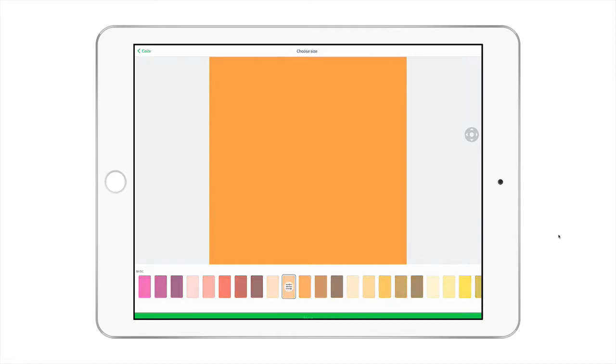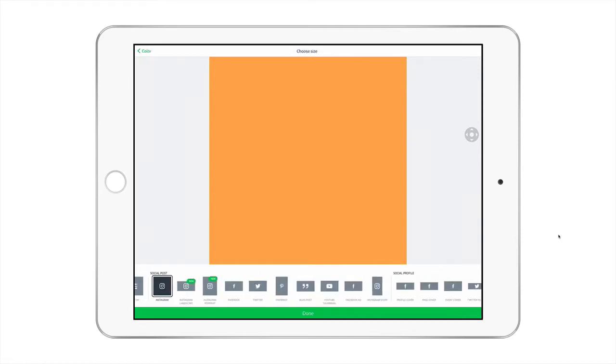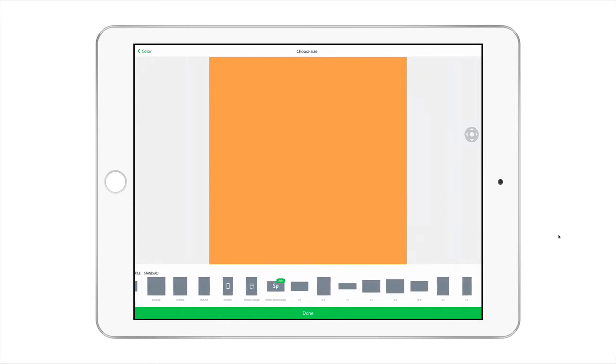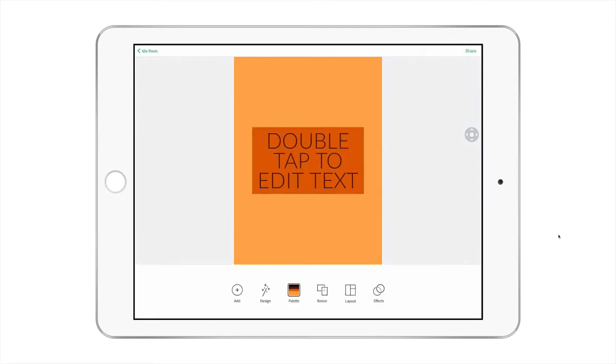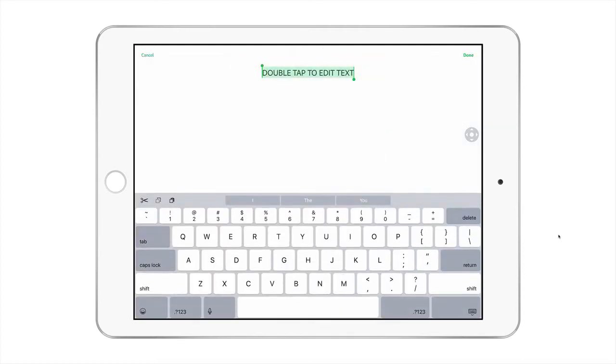I will tap next, and this time I want to create a 3x4 filler card, and to do so I will choose that 3:4 ratio, vertical, and then tap Done. Now it placed text there for me, and I want to change that, so I'll double tap. I'll delete the text that's there. I'm going to put in my own text.